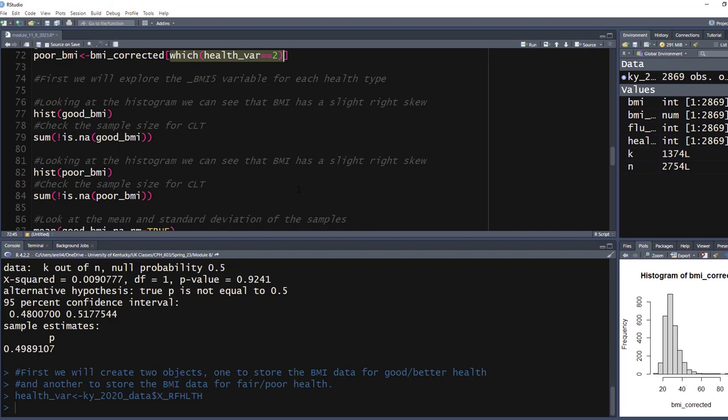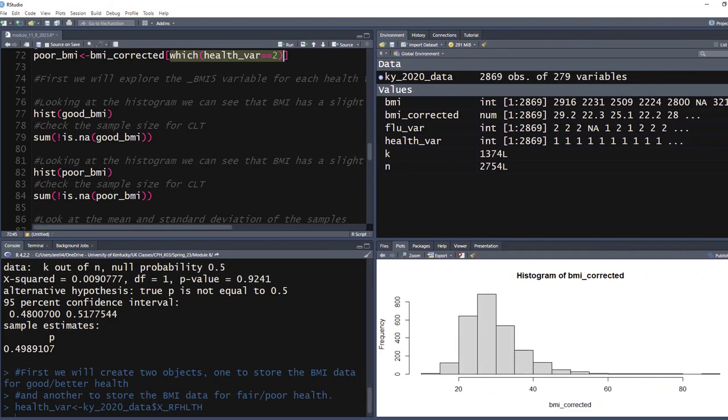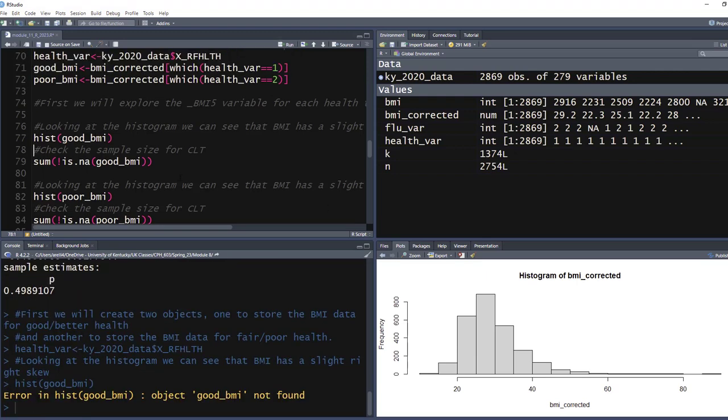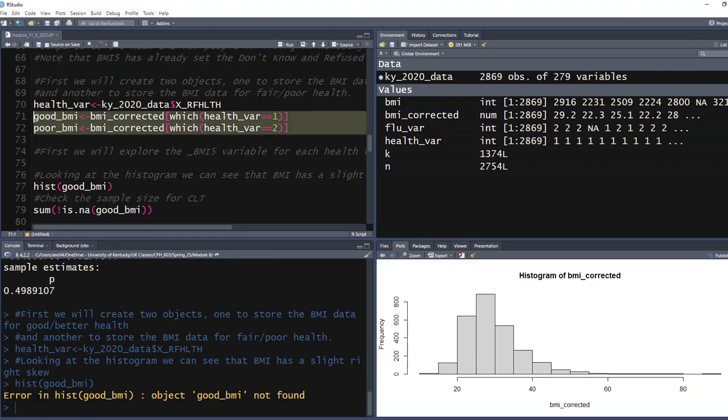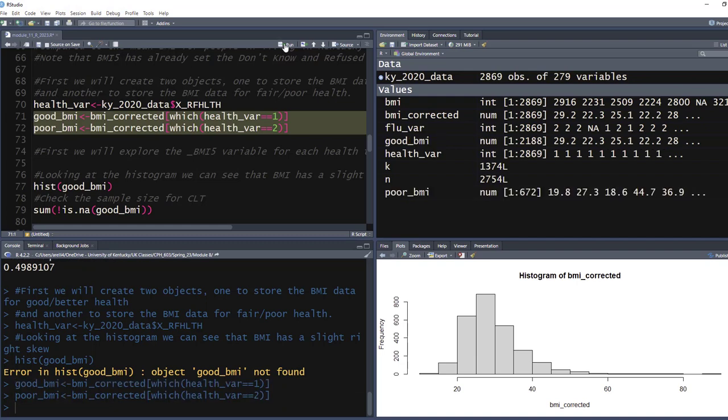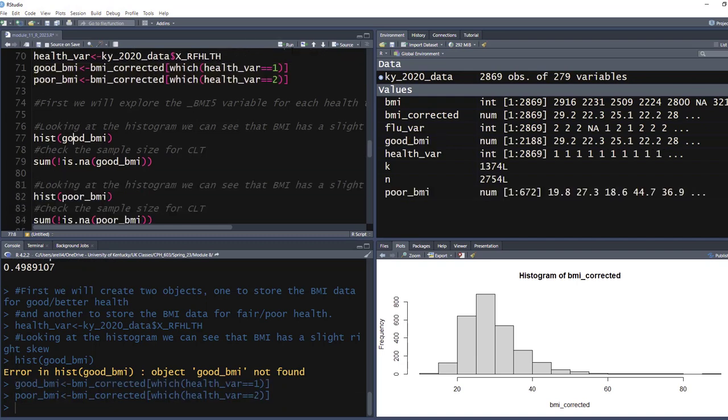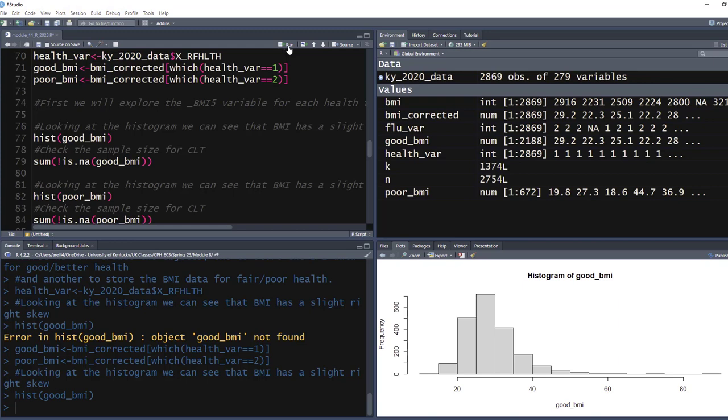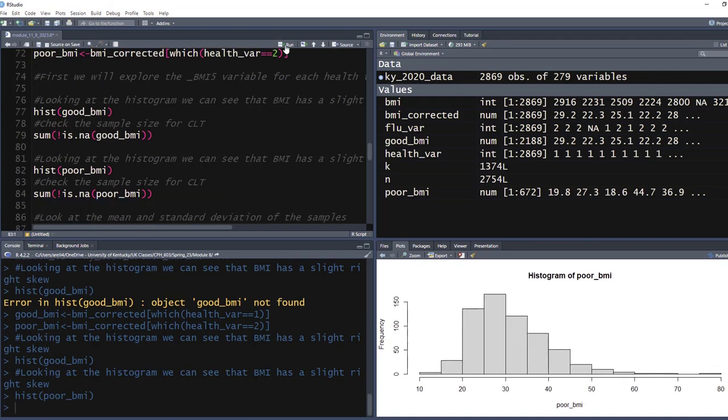So next, just like we explored BMI individually, we're now going to explore it for each of the health types. So we're going to use the same code that we had up earlier. I'm going to create a histogram of those. Oops, I need to create these variables first. There we go. So this is the histogram of BMI for those that reported the good or better. Here's the histogram for the poor BMI.